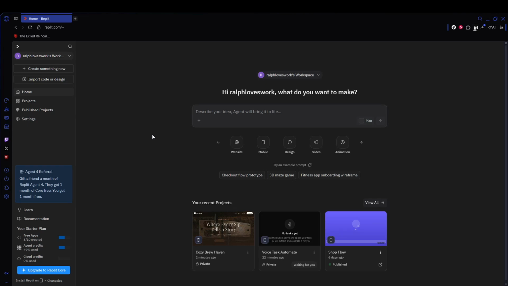In today's video, I'm going to teach you a guide how to use Replit agent for beginners. We'll walk through how to turn a simple idea into a working mobile app using Replit's AI agent, and then get it ready to share and package for iOS or Android.